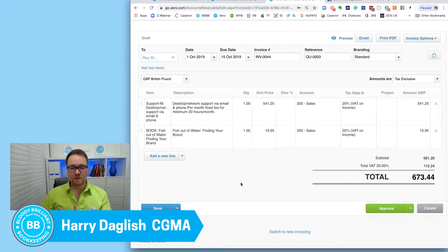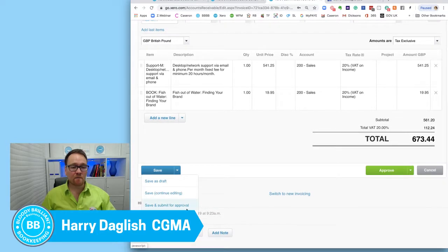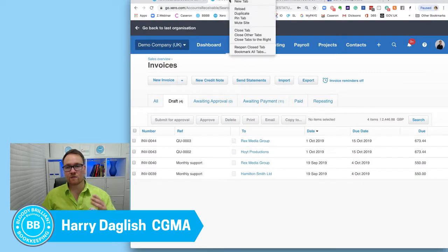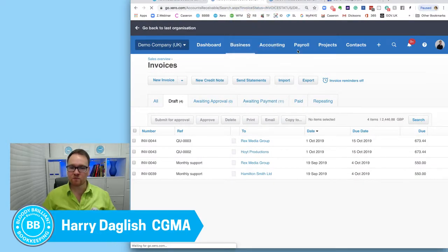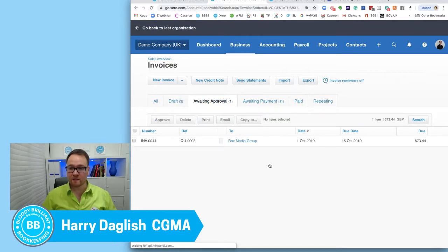Now, because we've got this stage here, we might have different access levels for our users. If I'm a consultant and I only have restricted access, I might not have the option to physically approve this, depending on how we've set up my user rights, but I might be able to save it and submit it for approval. Now, this gives us one more step and one more control within our process, because I can move a draft to awaiting approval.